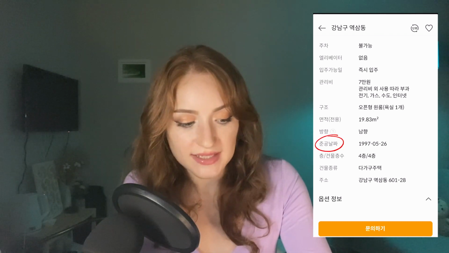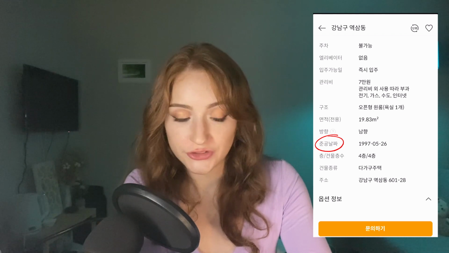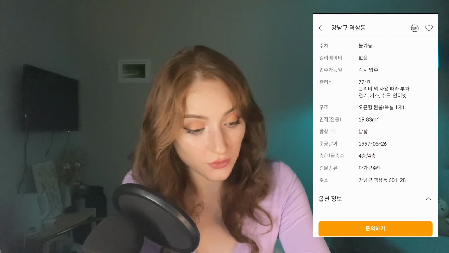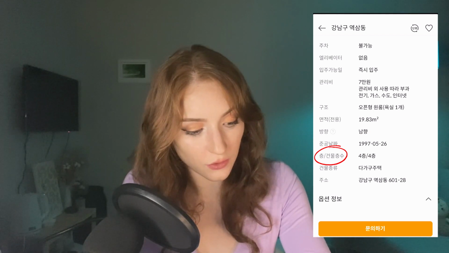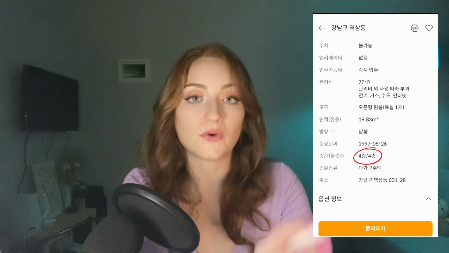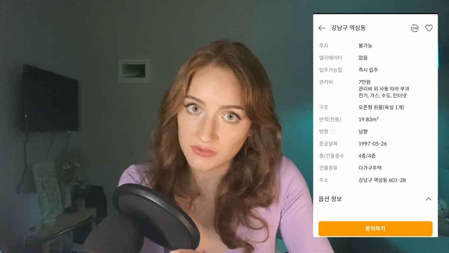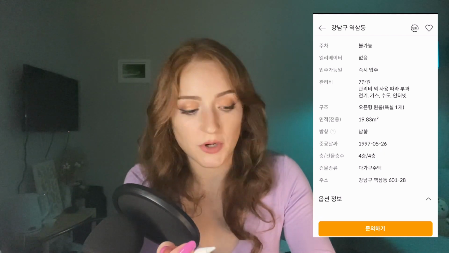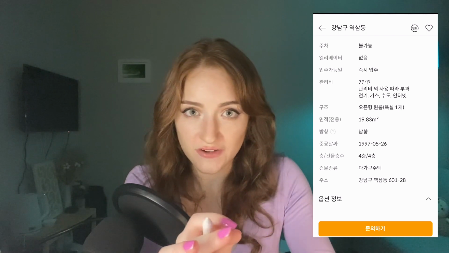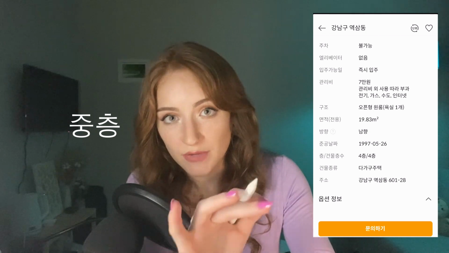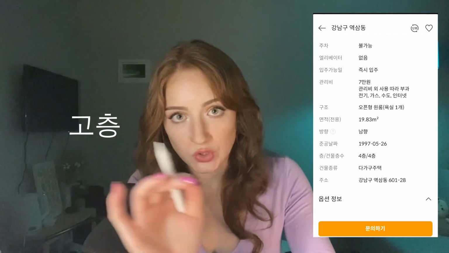Then 준공 날짜 is the date of construction. So here you can see it was constructed in 1997. Then you have the floor in which it's located. So here it's written that it's on the 4th floor. On 4 floors, you're on the top floor. Sometimes realtors will actually not tell you on which floor the apartment is located, so they will just tell you if it's on 저층, so it's on the lower floors, or 중층, it's middle floors, or 고층, 고층 is the highest floors.